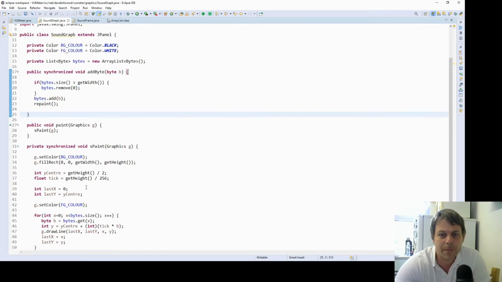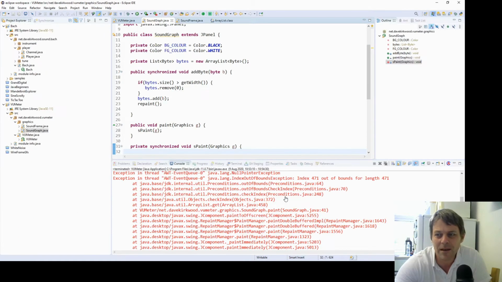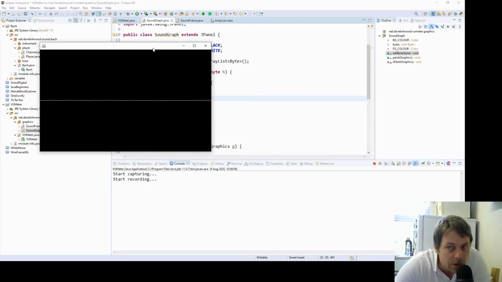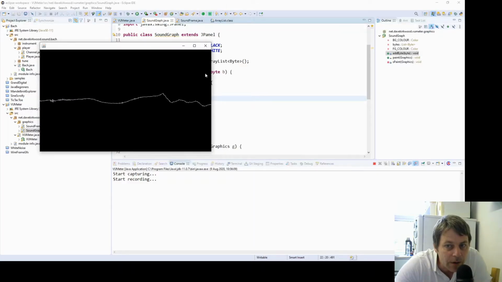Okay, so I've just put the paint method in a synchronized method and also synchronized add byte, because we're getting index out of bounds and null pointer exceptions, and I think that's because one thread is adding the bytes and the other thread is painting, so that should have got rid of that. Testing 1 2, so now I can't see any exceptions, so that's better.